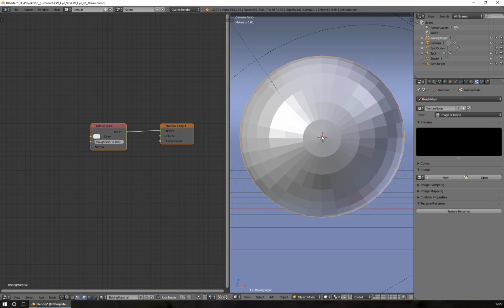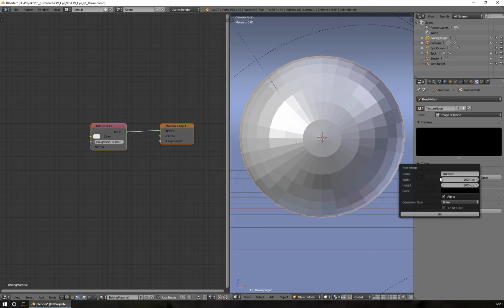Now we need a texture. This texture represents our baking image where all the baking information will be stored. This can be done here in the tab below, Image. So here we make a new image. Blender will create now an empty black image, black because the color here is black. And you can set now the name, so we name it baking target. And this image is called now baking target.